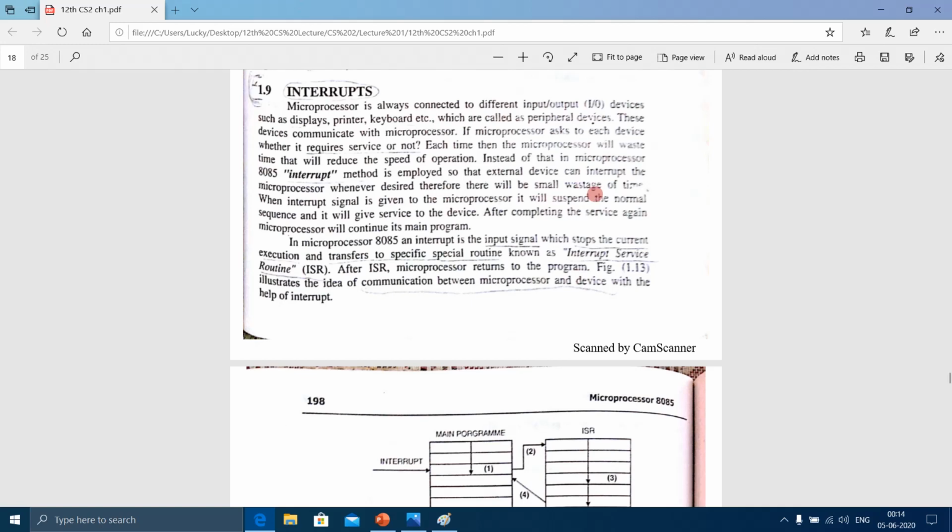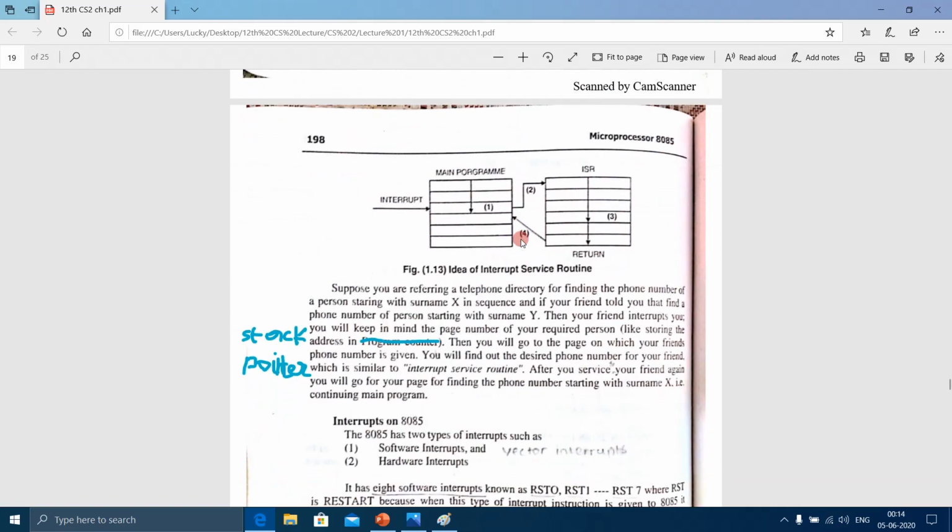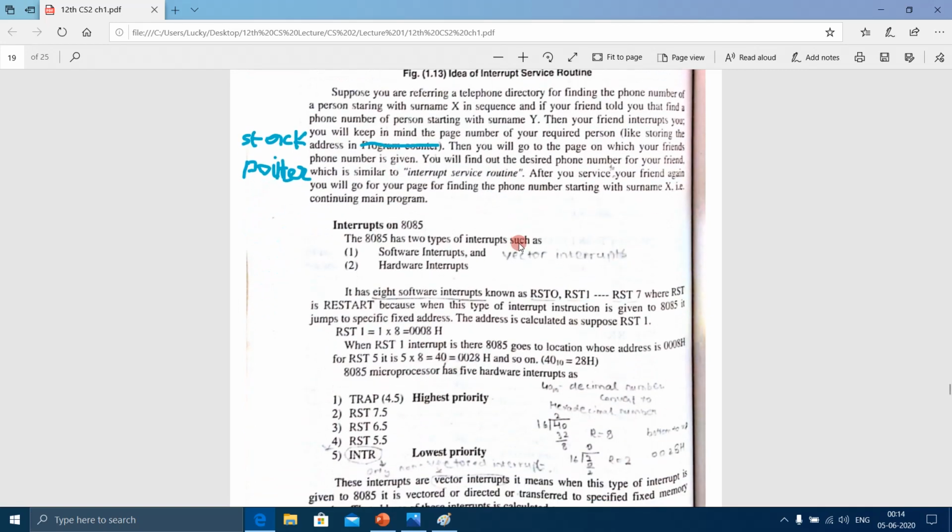Hello students, in the previous video we had an overview of what interrupts are, and we also discussed the interrupt service routine. Today we will start with types of interrupts. So let me recall what interrupts are.